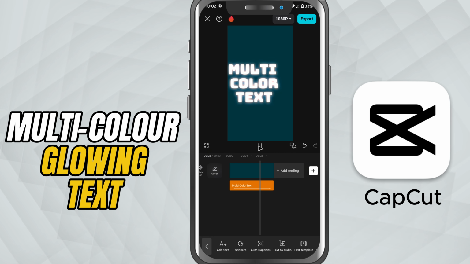And that's it. You've created the sliding multicolor glow text animation in CapCut Mobile.